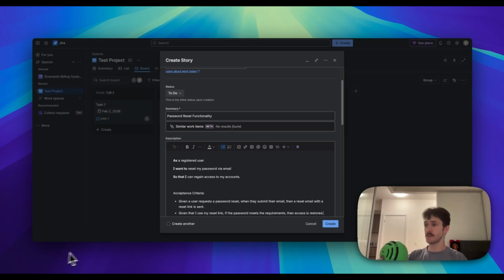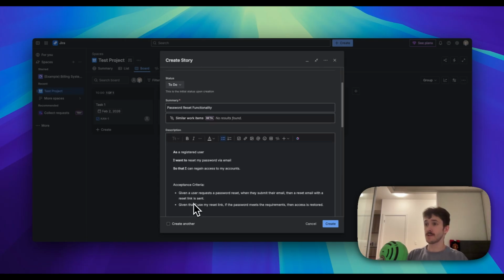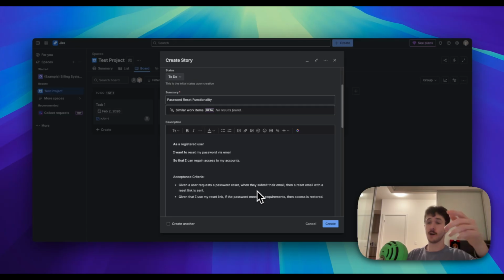If it meets the requirements, access should be restored. So as you can see here, this is also a shared contract, and it is a clear, testable statement. So now that we're done with the acceptance criteria, that's awesome. We're going to go to our edge cases and our error states.